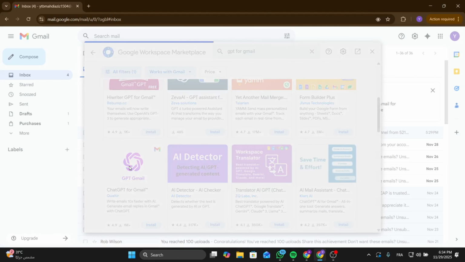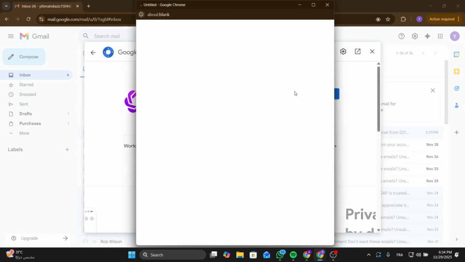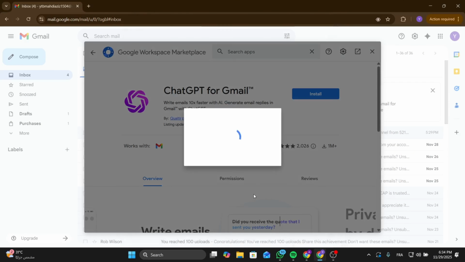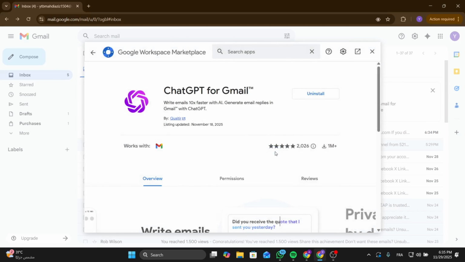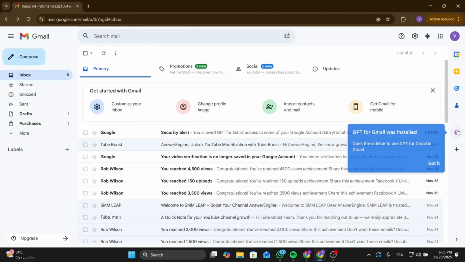Click on it, then install. Then just click next and done. After that, you should have the extension added here.